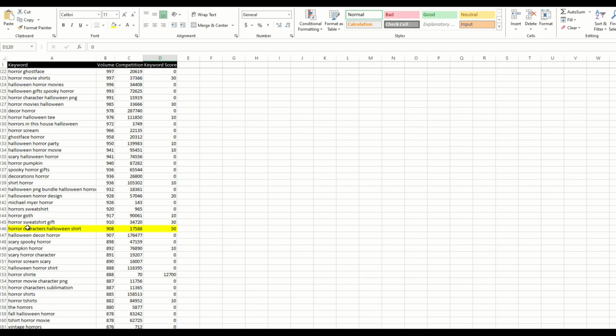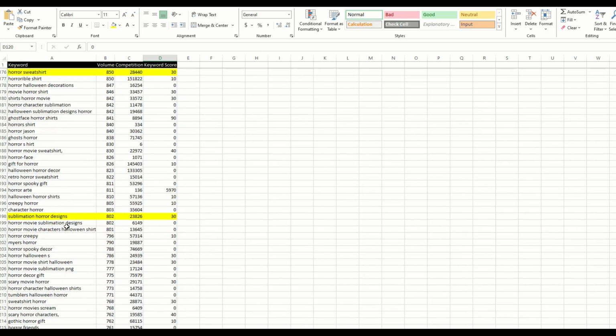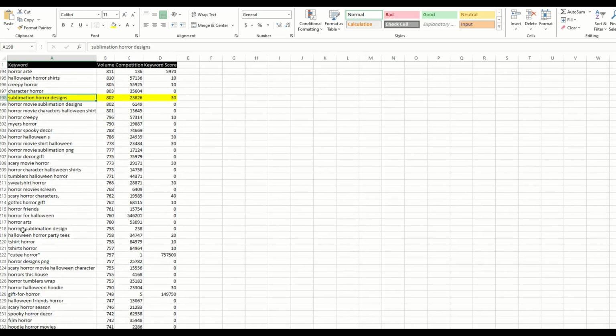Of course, you want to be cognizant of trademarks. Horror sweatshirt, that's a very basic term, and that comes up on a high keyword score. Sublimation horror designs. A lot of people don't know to use the word sublimation if you're selling something, but if you're buying something, you might be looking for sublimation.